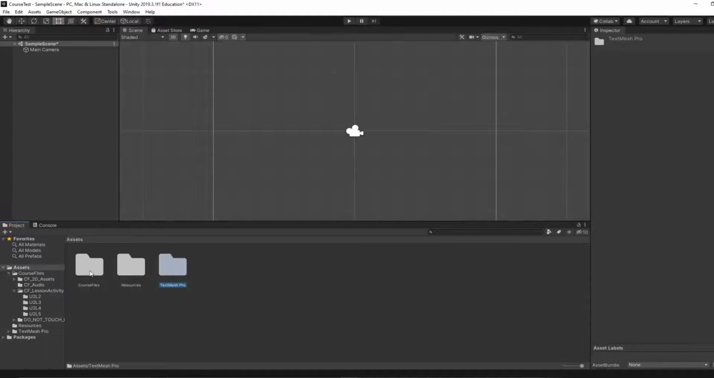You can actually ignore these two folders for now. You want to focus primarily on Course Files. Inside of here, there are 4 different folders: one for 2D assets, one for audio, one for lesson activity, and one called Do Not Touch. Do not touch this folder. Please don't. These files are needed for background scripts. But what you're going to focus on for right now is lesson activity.